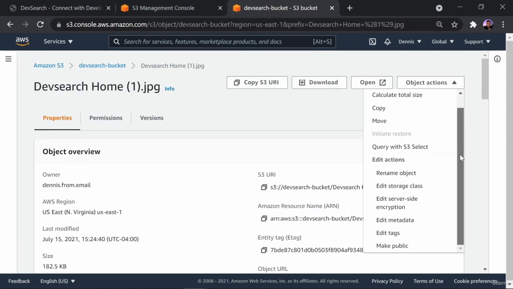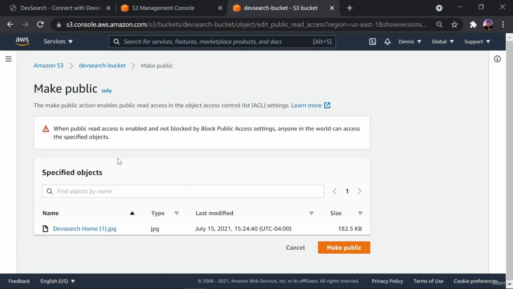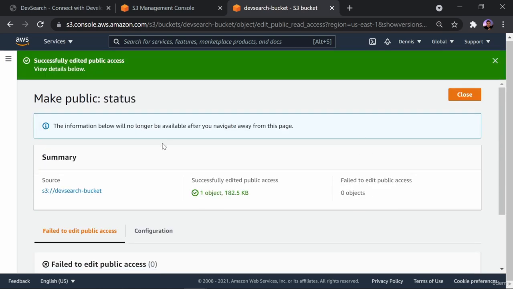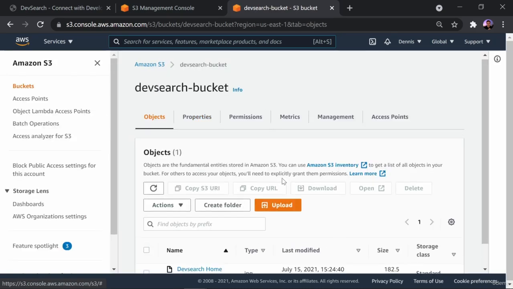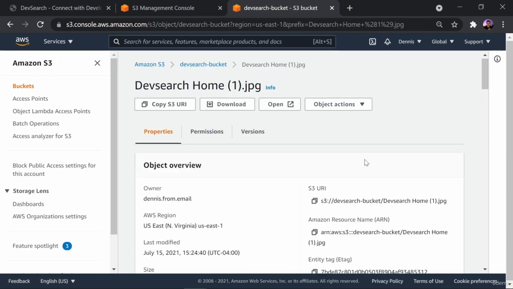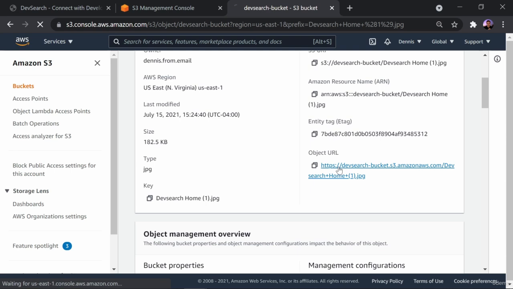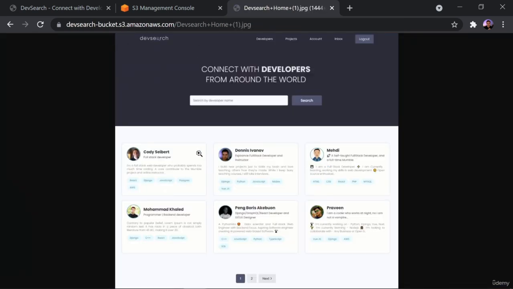So let's go in here, and we can do object actions, and we can click on make public right here. So if I click make public, this is going to make this specific file in the bucket public. So the bucket is public, but the files are still set to private. So I could click on make public. And now if I go to this URL here, or if I go to the bucket again, and then go to that specific item, so we'll find that picture, and then let's go into the object URL. So if I click on this, now I can see that image.